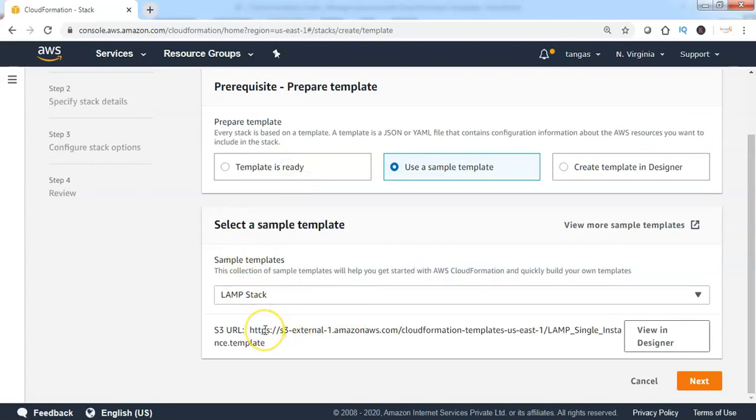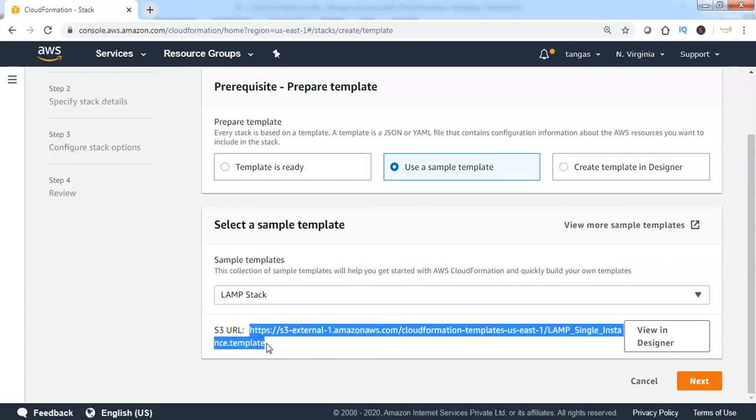The LAMP stack CloudFormation template is written in JSON, which deploys a Linux-based EC2 instance, then installs Apache, MySQL, and PHP runtime on the EC2 instance. We can see that the AWS provided sample LAMP stack CloudFormation template is available in the S3 bucket. Let me copy this URL and browse through to see how the CloudFormation template has been written.